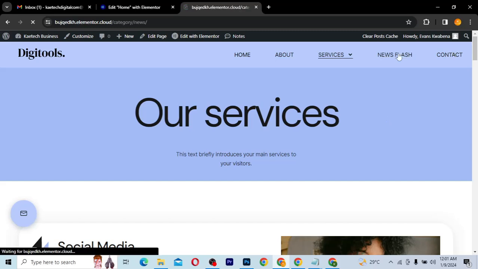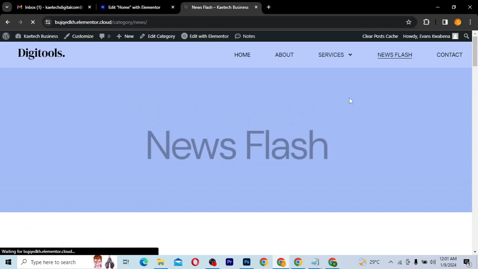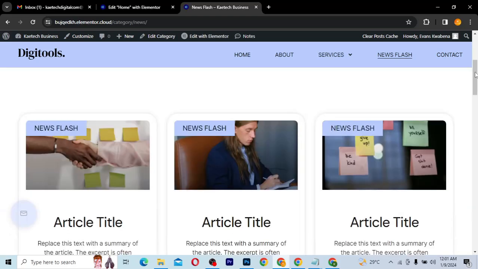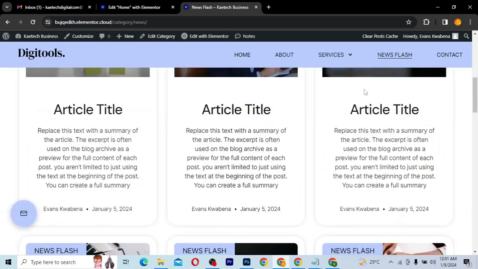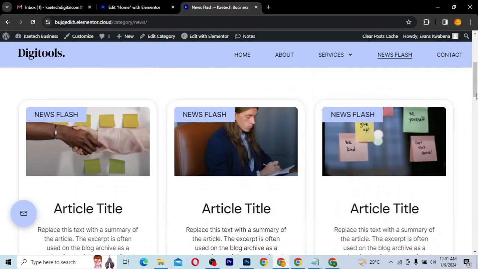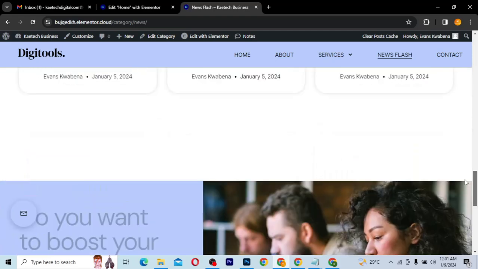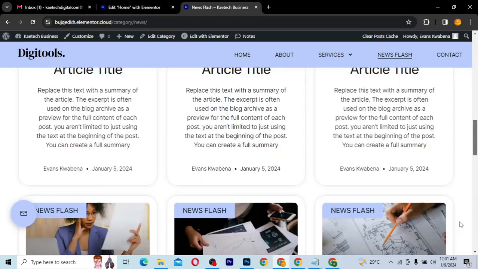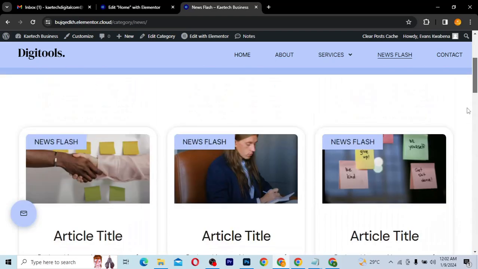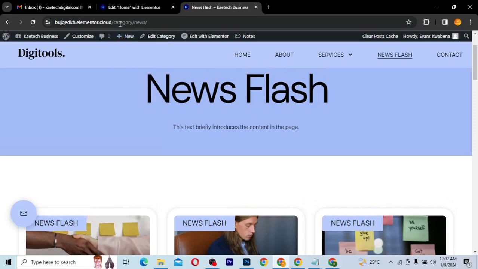If you go to news flash over here, this is a category page, and you can see all the other articles that have been written over here. That is the news flash page. This page is just a category page, as you can see over here. You can even see it over here.